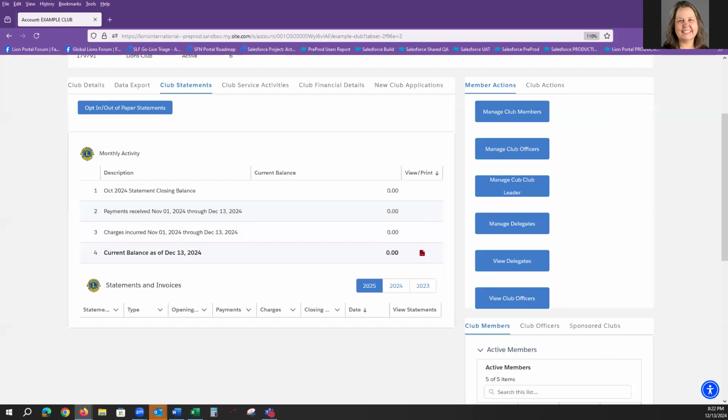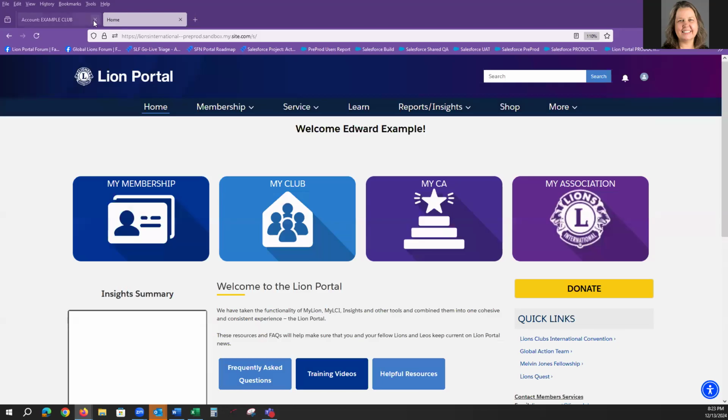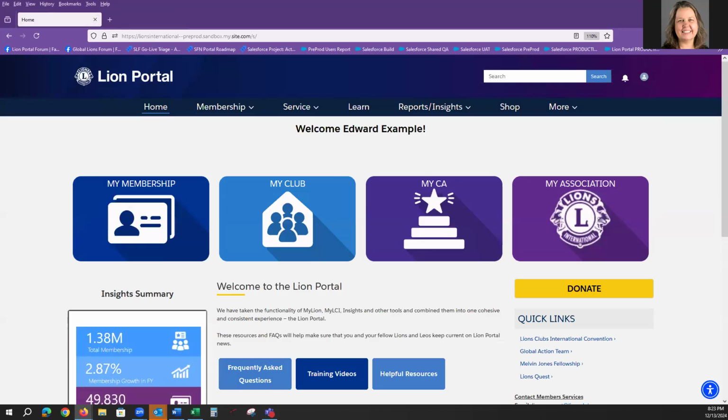And I'm going to now log in as a club secretary, or excuse me, a treasurer. So I'm just going to take a moment and swap out users here. Give me one moment. Okay, I am going to close out our other person. Now we're looking at the home page for someone logged in as Edward Example. Edward Example is our club treasurer.